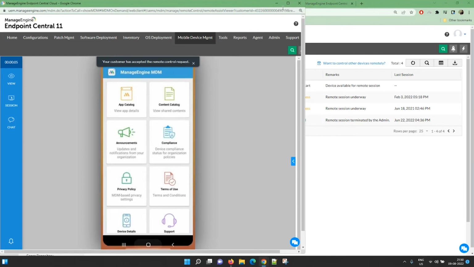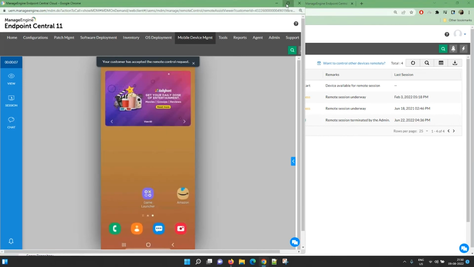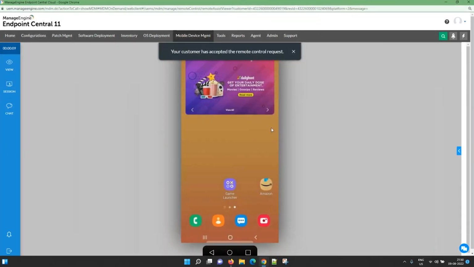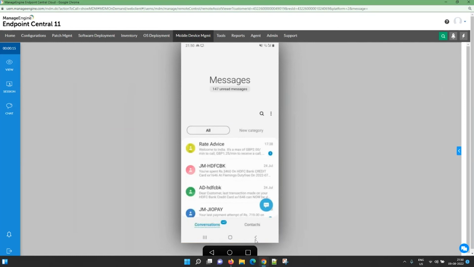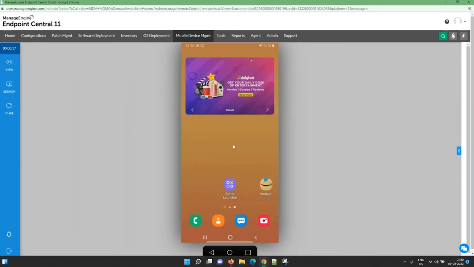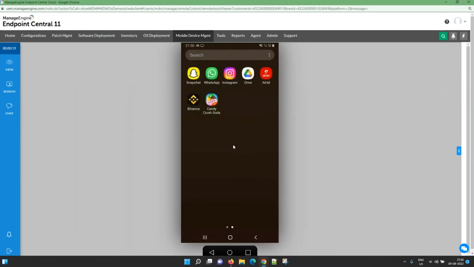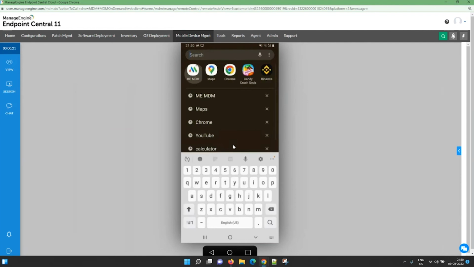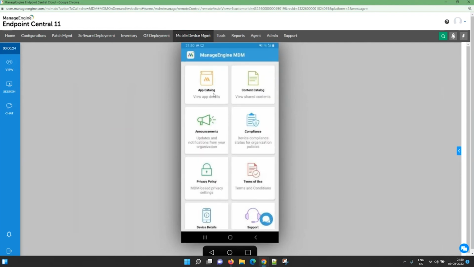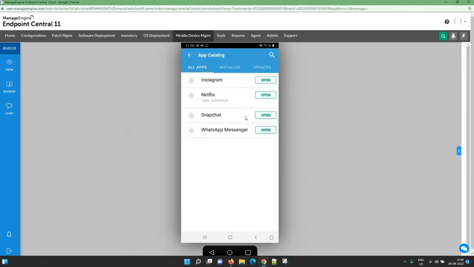This is how the screen looks. This is how we can remotely connect to the devices, and you can remotely control the devices like this. You can click on the back option, and when you open the MDM app, I'll show you what the options are and how the app looks. You see, this is how the app catalog looks. When I click on app catalog, you can see the list of apps being distributed. I can install or open the app I want.